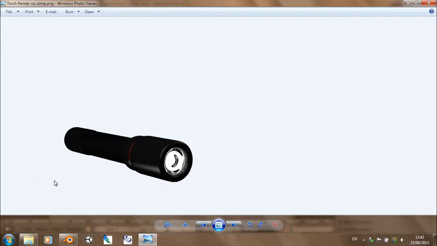I have this render of a torch, and you can download the starting file, link in the description. We're going to take this fairly bland looking image and turn it into something a bit more like this. Black background, lens flare, all this sort of stuff. So let's go to Blender and have a look.